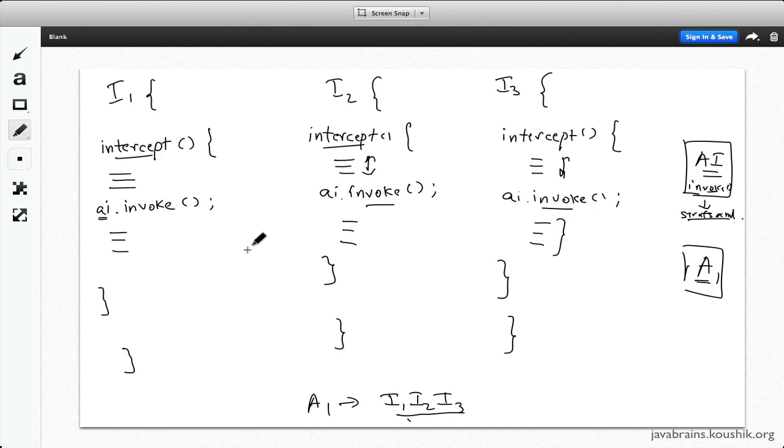So the one final thing which you have to know is how it gets a handle to the action invocation, right? Every interceptor has a handle to the action invocation. How does it get it? It gets it because the intercept method itself takes in a parameter called action invocation. So it takes in one parameter. Every intercept method takes one parameter called the action invocation. So that's where the action invocation passes itself when it calls the intercept, right?